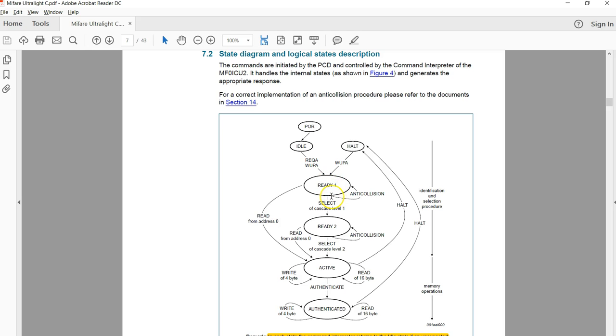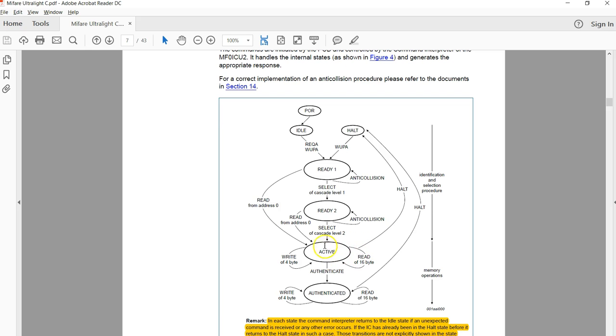In ready 1, the first anti-collision command will take place and the PCD will select this tag in the ready 1 state, and the tag will be in ready 2. In ready 2, one more anti-collision will take place, and after that the PCD will select this tag and the tag is in the active state. While in the active state, the diagram shows you can do a write operation or a read 16-byte operation, or you can authenticate and get on to the authenticated state.